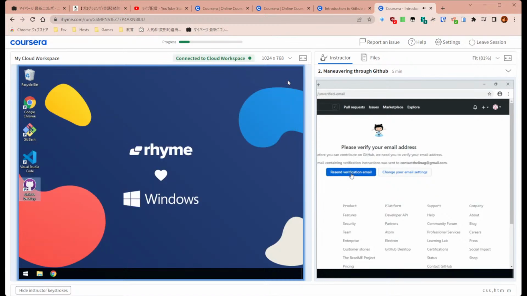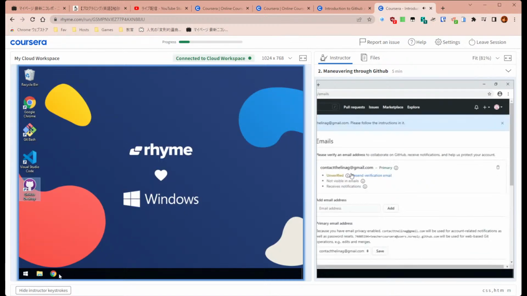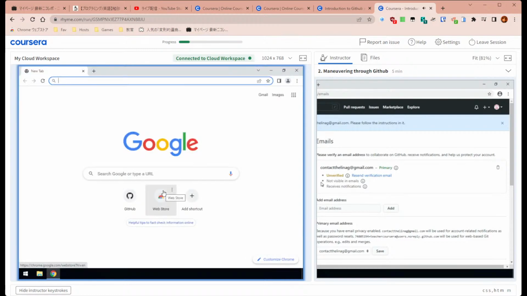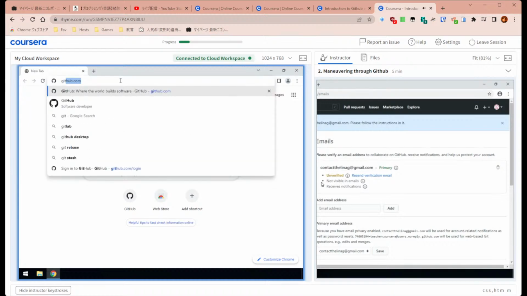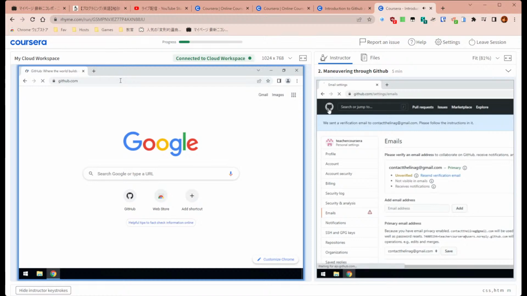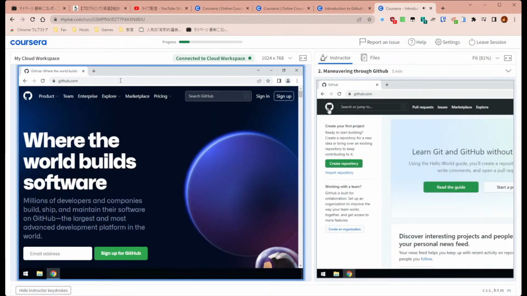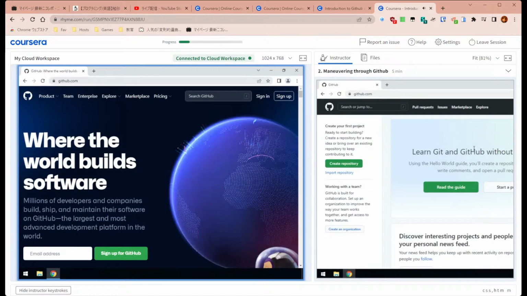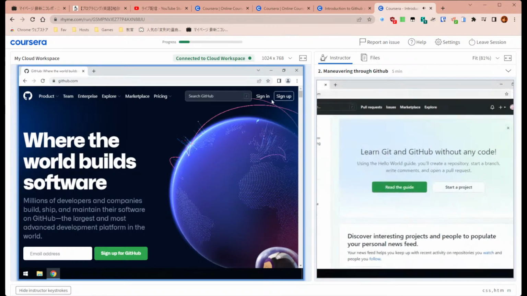So I'm going to resend my verification code. And I ask that you pause here and verify your email off screen. Once you verify your email, your GitHub account should look like this. Now that your GitHub account is all set up, let's take a tour.